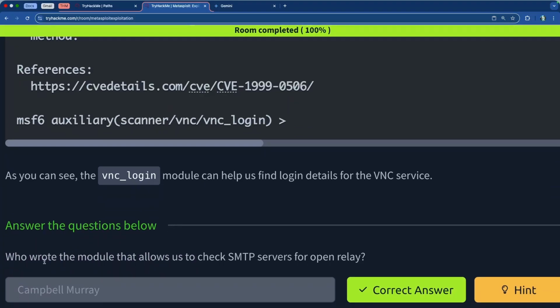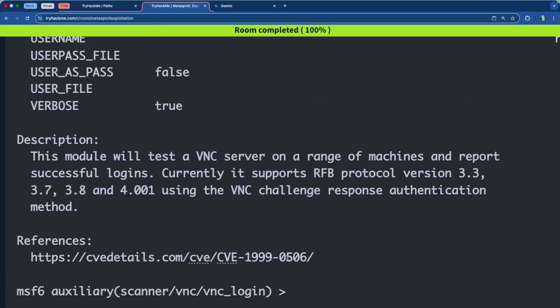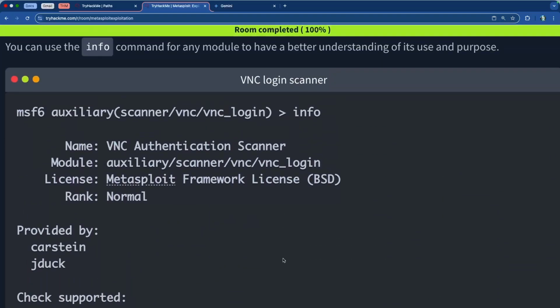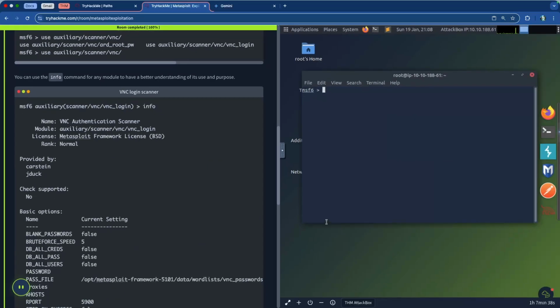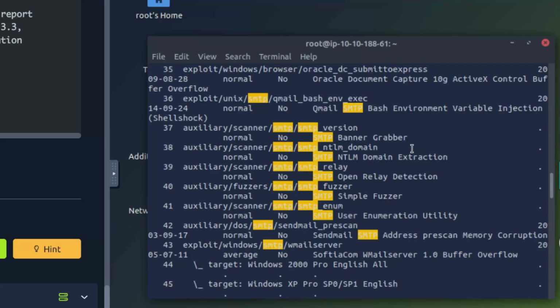So who wrote the module that allows us to check SMTP servers for open relay? So what we're going to do is we're going to go and check for SMTP, right? So let's see, SMTP, let's try that. Okay, so from the options, there were 75 options that showed up when I searched for SMTP. There is one that is actually verbatim saying SMTP open relay detection. And I think maybe that could have been something that I would have searched for. So SMTP open relay.